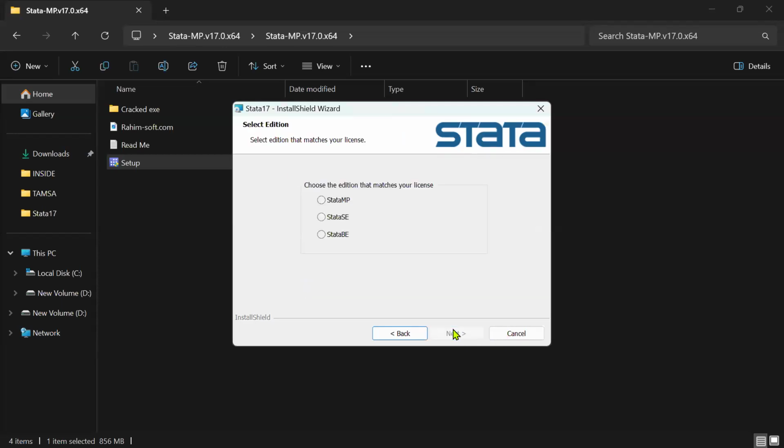So this step, I want you to be careful. This step is where you have to choose which version you want to use for STATA. There are different versions like this one. There is STATA MP, STATA SE, and STATA BE. But STATA MP is the one which is powerful. It allows you to do data analysis of various data, big data. So you have to choose STATA MP, the first one. I would choose the first one. Then next.